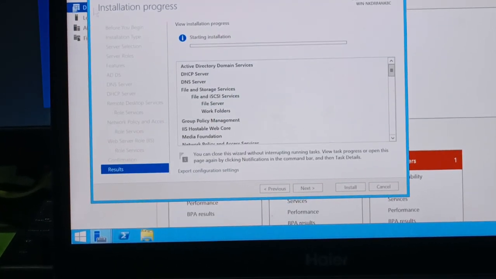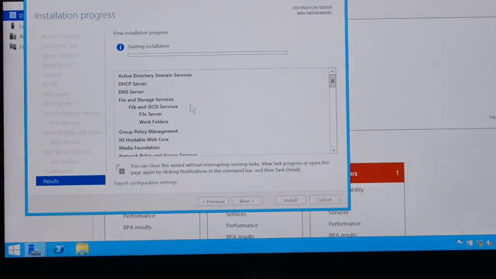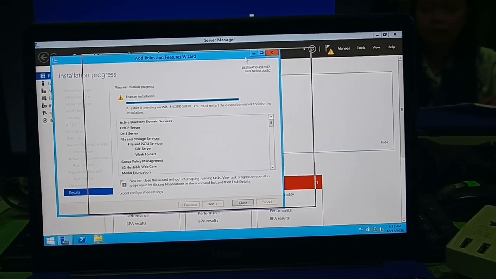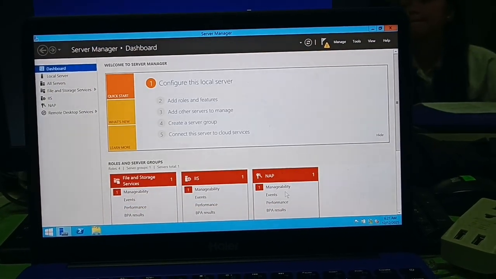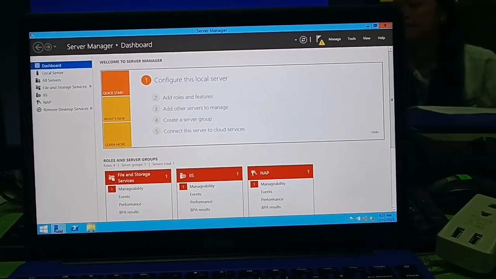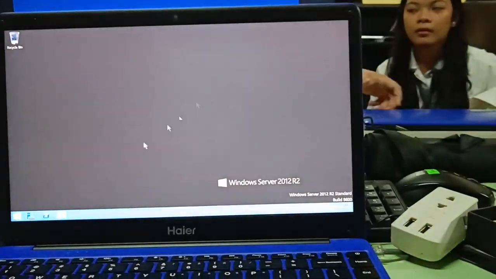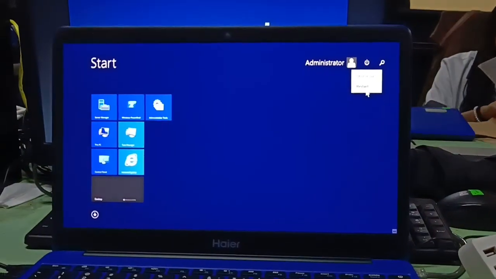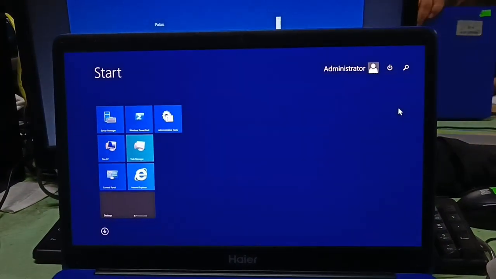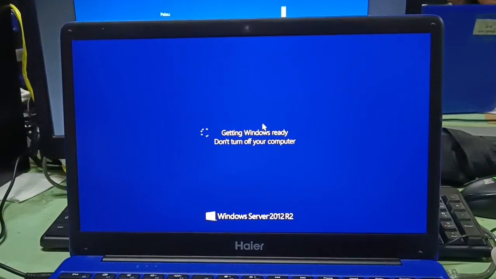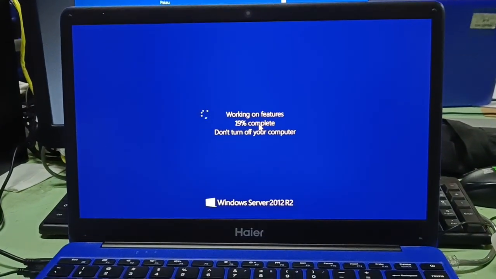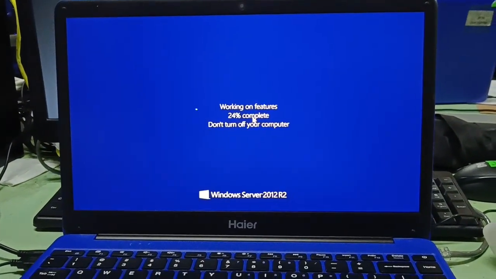Install. Wait for the installation. We'll go back once the installation is done. Okay, after the installation is closed, if it didn't require you to restart, you will need to manually restart to add the roles. Just restart the PC and then go back once the restart is complete.